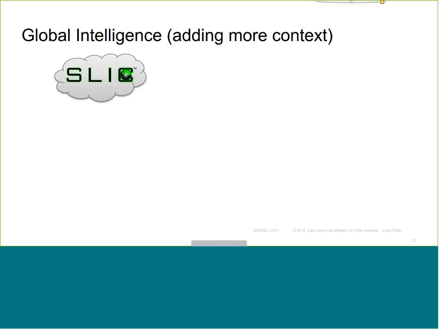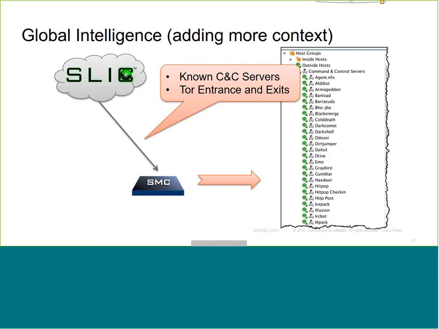The final area where we add context is with SLIC. This is StealthWatch's, or Lancope's as was, own threat feed. It comes off a third-party source, or a number of third-party sources, and includes things like botnets, command and control servers, Tor entrances and exits, etc. And that information is constantly updated and obviously is used, so if anything generates a connection to one of these known sites, that context adds information, and it will generate an alert. We are going to be switching across to a Cisco Talos feed, which is probably somewhat more comprehensive, in the second half of this year, as part of the integration now that Cisco own Lancope.